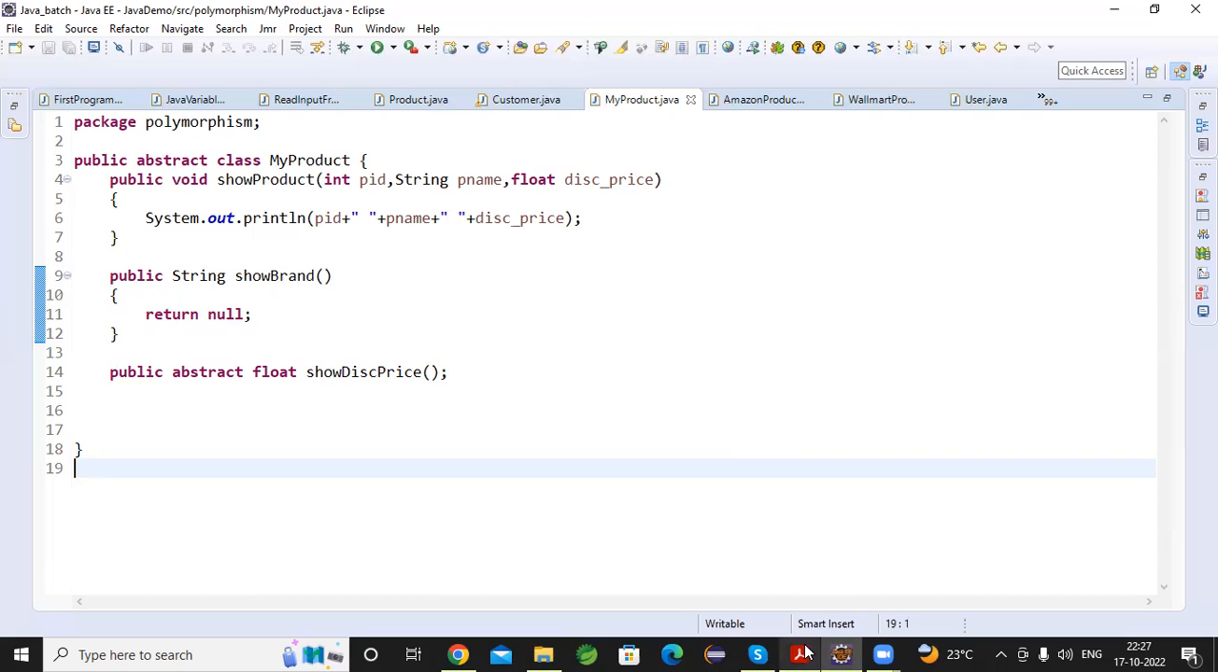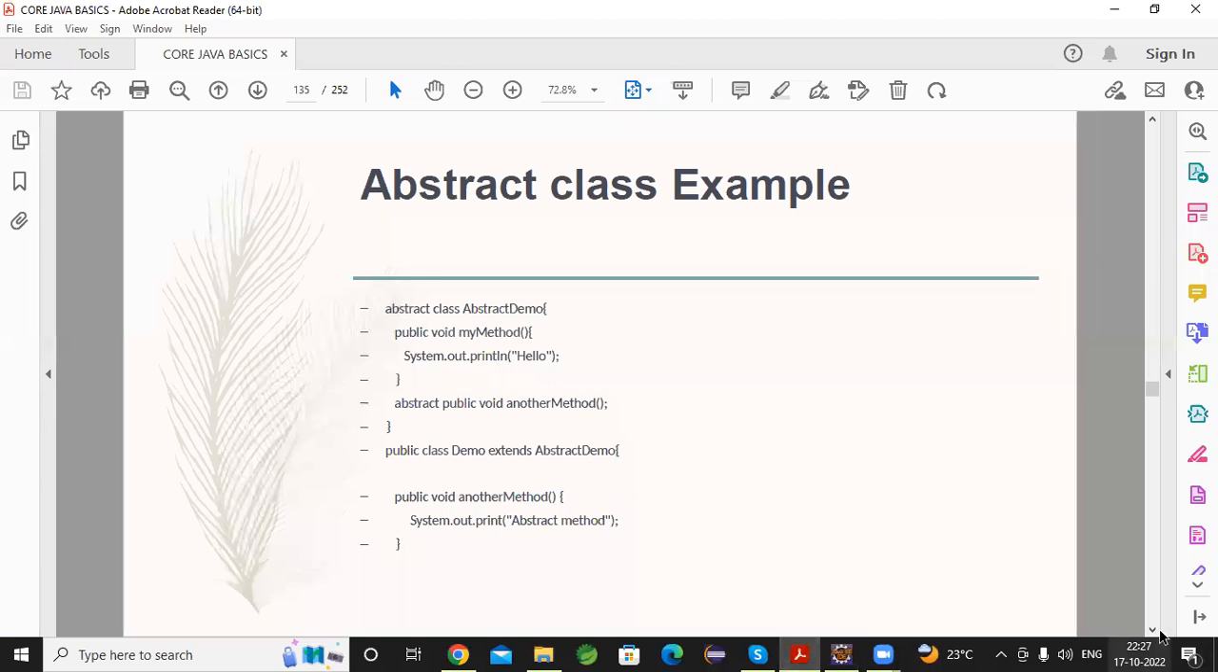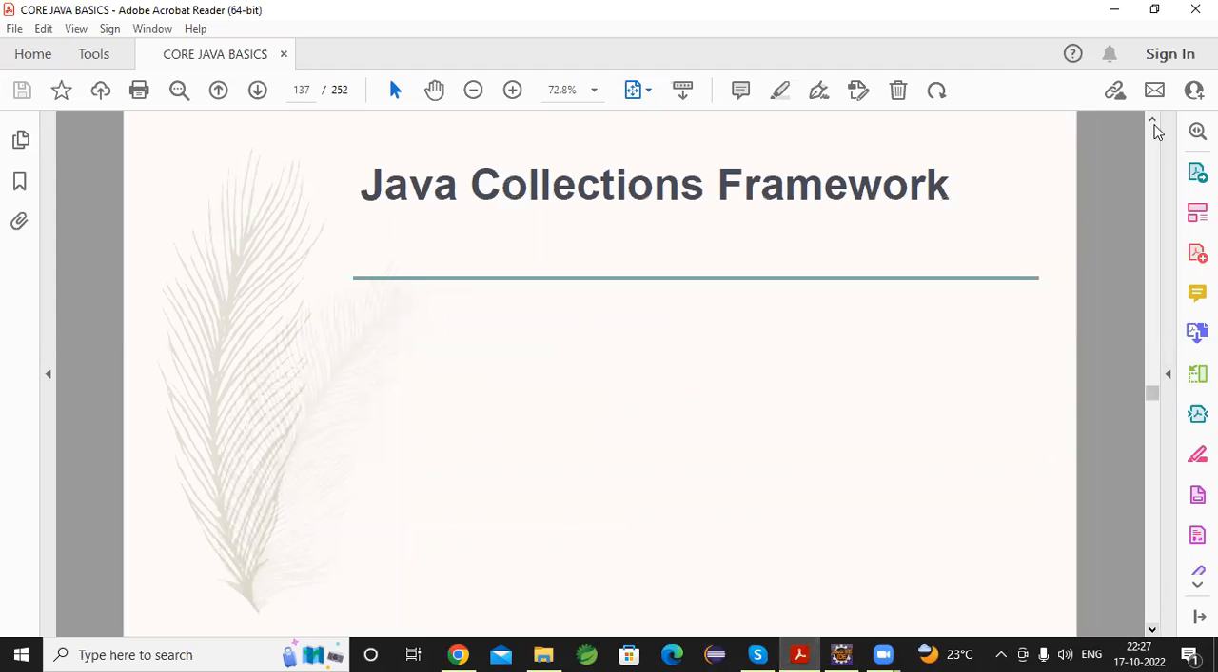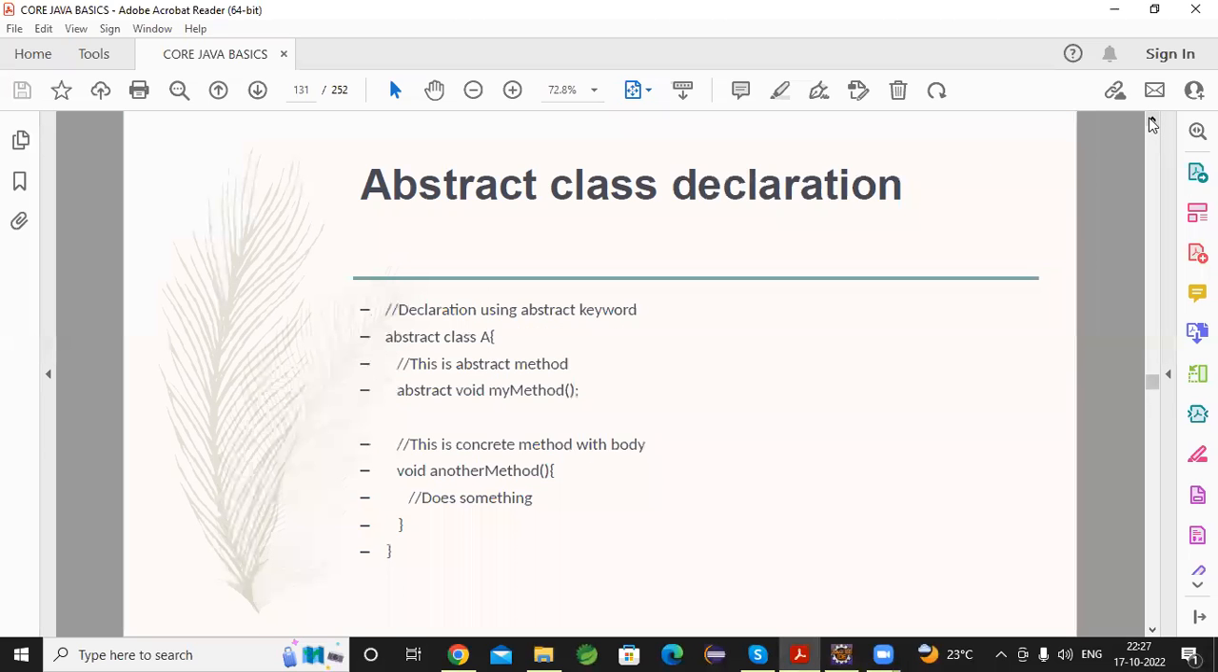So let's go for interfaces. Let's try to know what exactly an interface is.